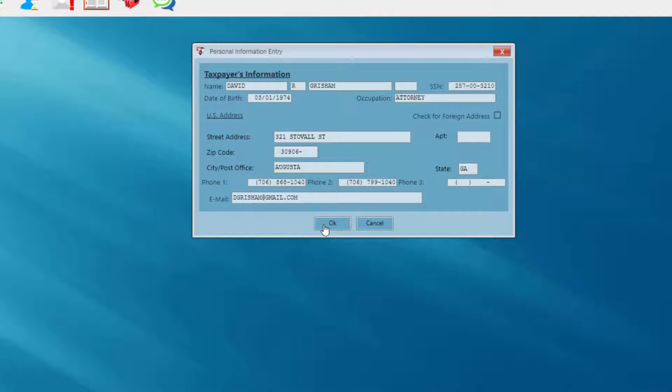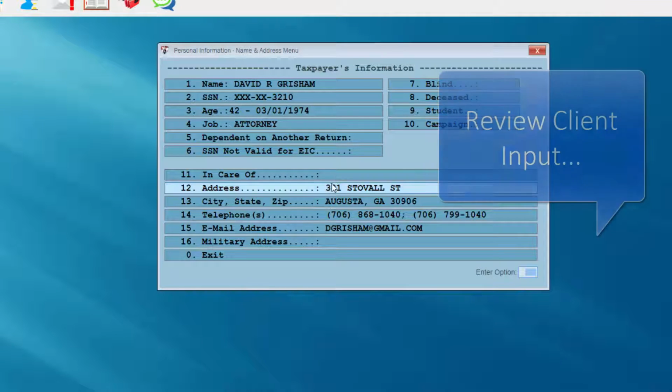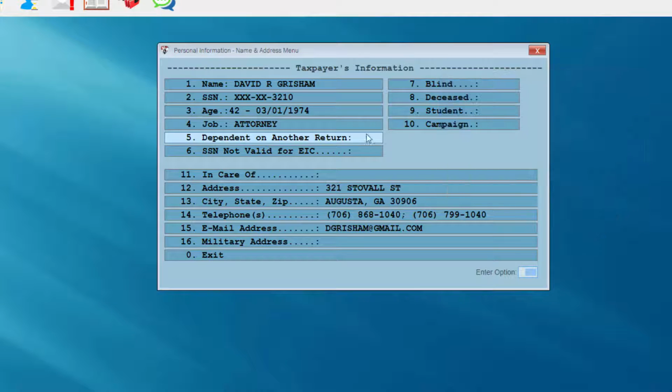I'll click the OK button, and I'm now at what I call a pause to review screen. Here, I can review my input to make sure that everything is correct, particularly the spelling on my client's last name. I don't want his return to reject due to an incorrect social security number or incorrect spelling.